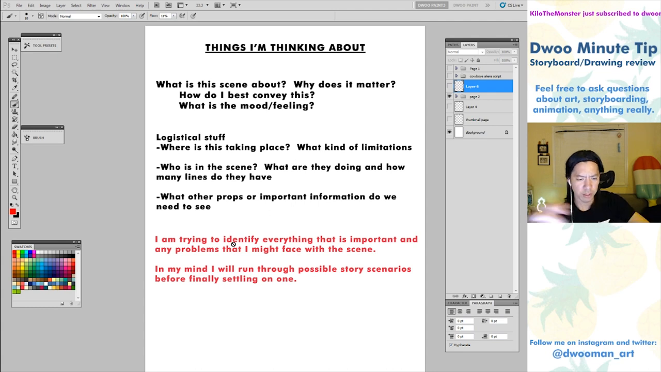And so in this reflecting process, I'm trying to identify everything that is important and any problems I might face with the scene. In my mind, I will run through possible story scenarios before finally settling on one. This is what the reflecting part of RRWW is about. You want to find the problems, you want to work them out before you start drawing or writing or anything, and you want to find out what you want to play up, what story beats.